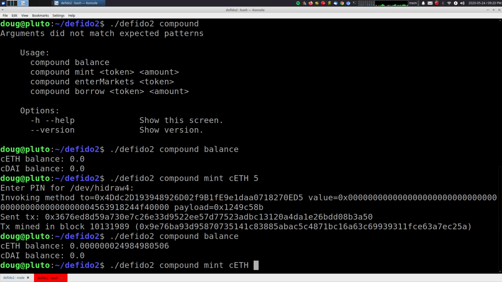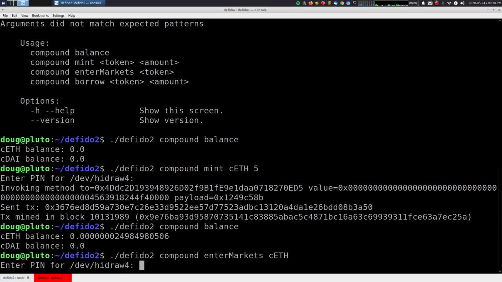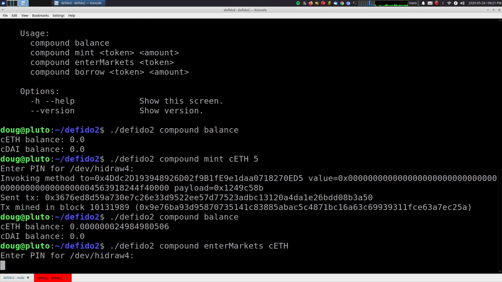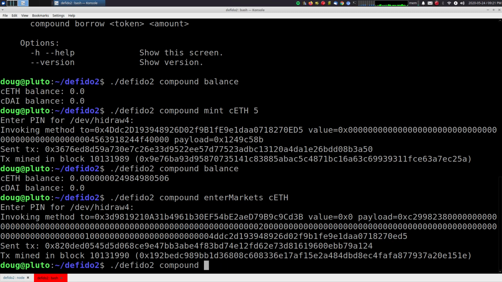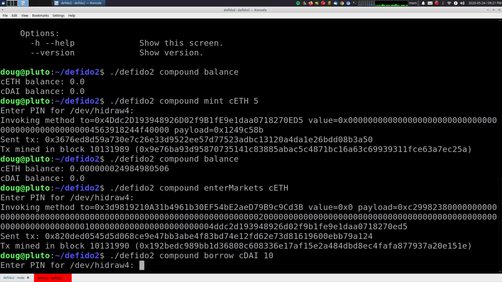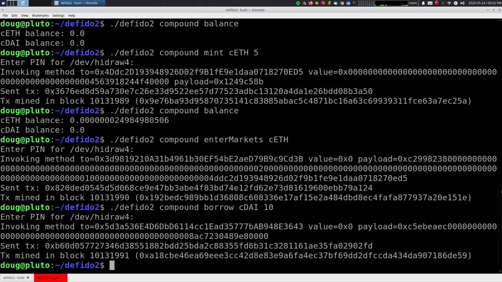The next step is to enter the market for CETH. Again, every operation requires permission from the security token. And now, finally, we can borrow. Let's borrow 10 CDAI. Now we should have 10 DAI in our wallet, which we can check with the ERC20 command.